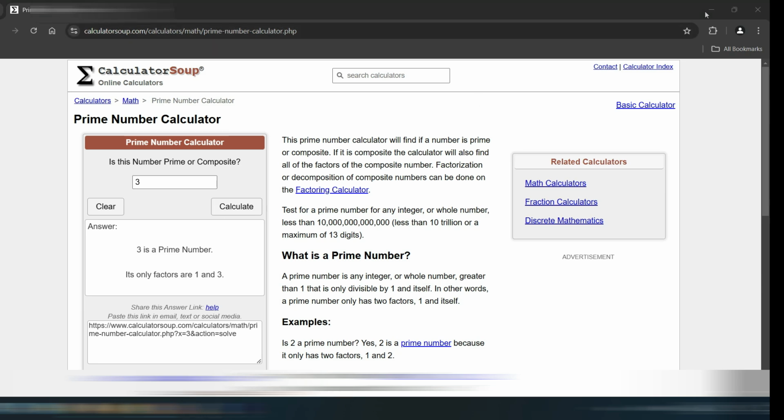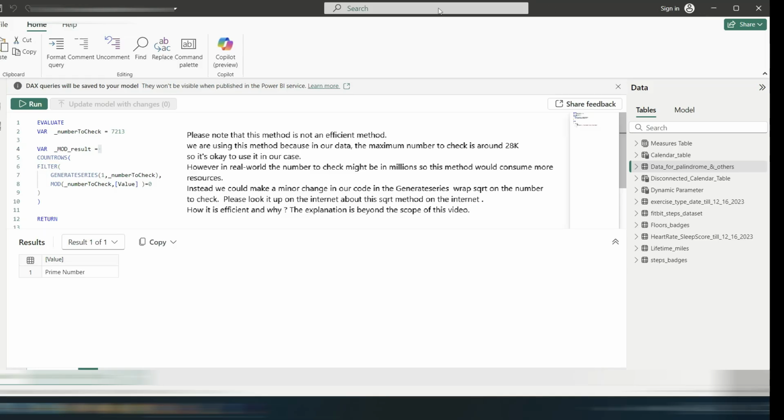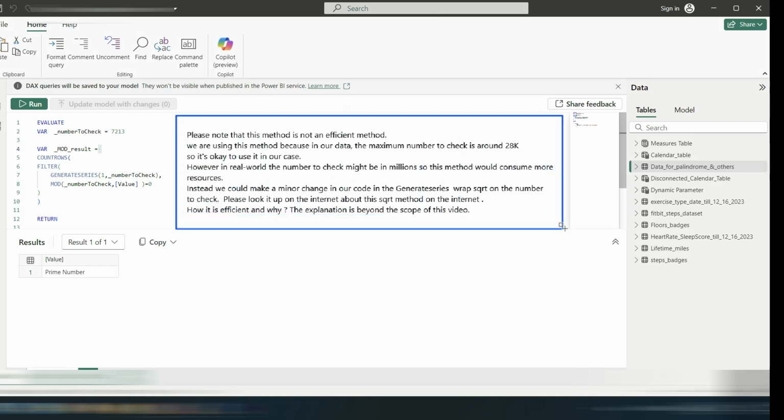But we have to understand this is not an efficient method because in our case our maximum number to check is about 28,000 in our data set, but in the real world the number could be in millions or billions. So it's not a good idea because it has to build a table from 1 through that number. So it is a heavy computer resource code. So we can tweak the code and wrap a square root around the number to check in the generate series. And that way we have much more efficient code.